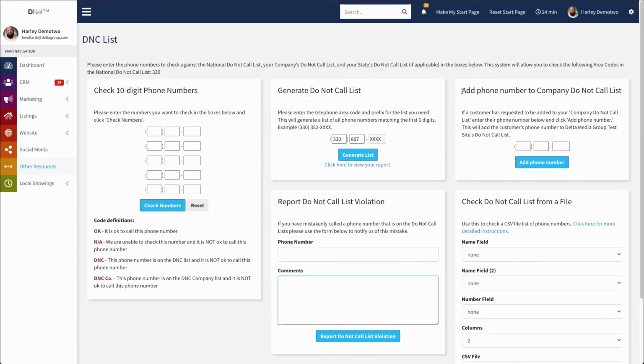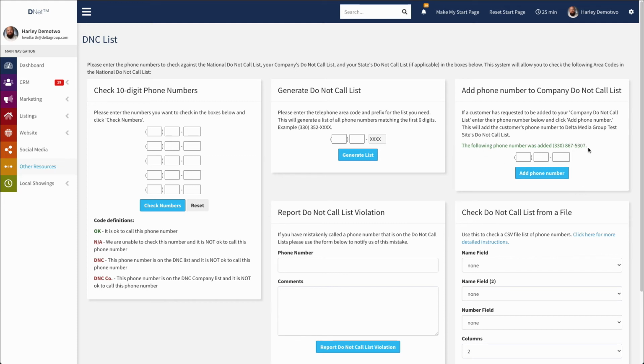Now the next piece we have here is we can add a number to the company do not call list. So this doesn't add it to the national do not call list. Any customer or anyone with a phone number in the United States can add themselves to the national do not call list if they want. But this would be if you call somebody up and they say they just don't want to get any more calls from you for whatever reason. You can come in here and put in their phone number. So we'll do another 330 number because that's what this is going to work with. We'll stick with our theme. So if I put this number in and I hit add phone number, it gives me a second. It verifies that it added it to the list.